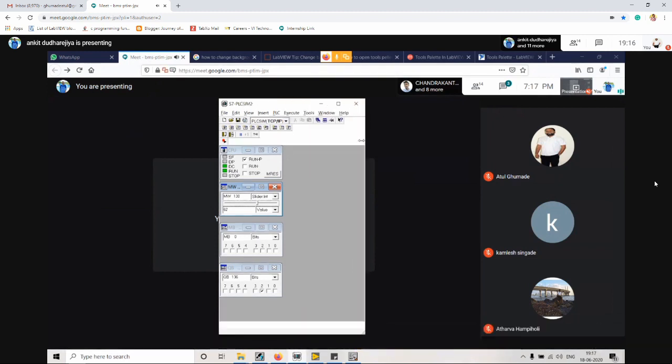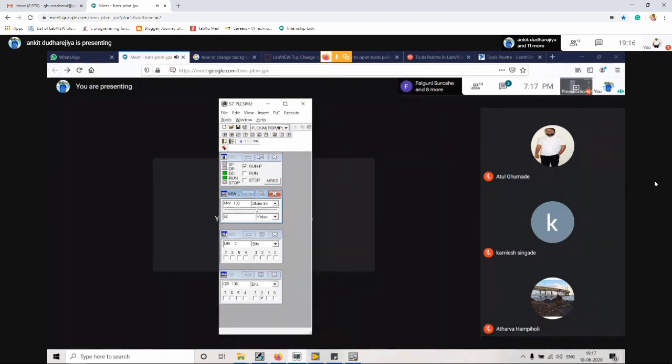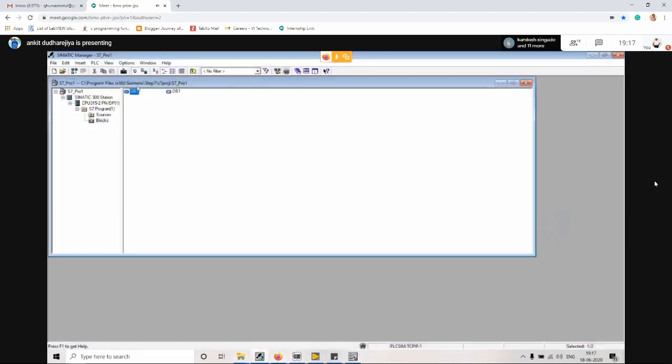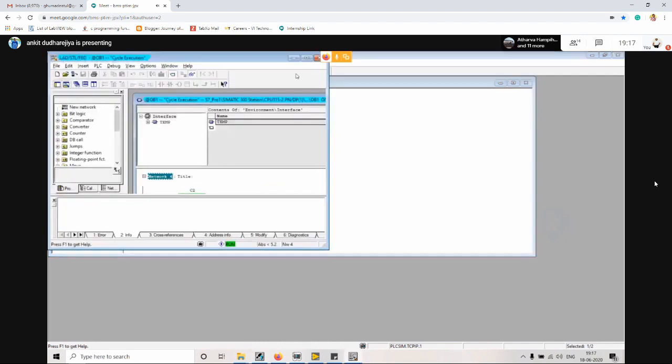This software is a PLC simulator software where we are able to see all the control inputs or outputs or memory addresses, and we can control it from here. Now, first we have to prepare a logic in our PLC, which we have done already.